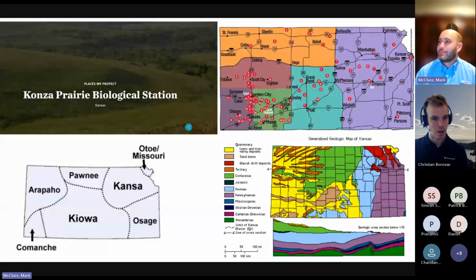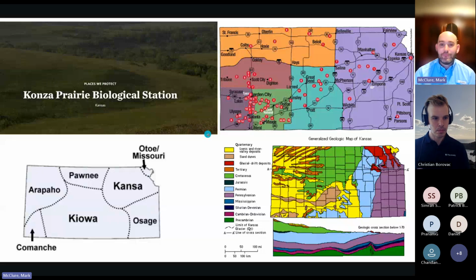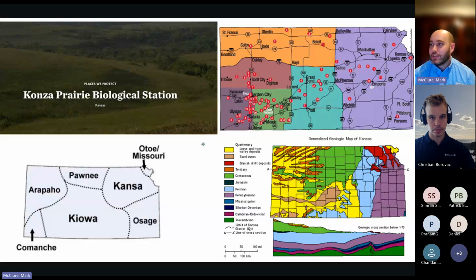So many people think about prairies and a beautiful area when they think of the Midwest in the United States. I wanted to recognize the Kansa people, the people of the South Wind, for the region that I live in, and they're in Kansas and Oklahoma.